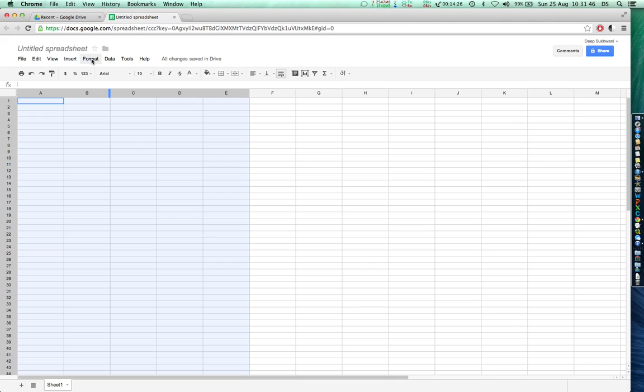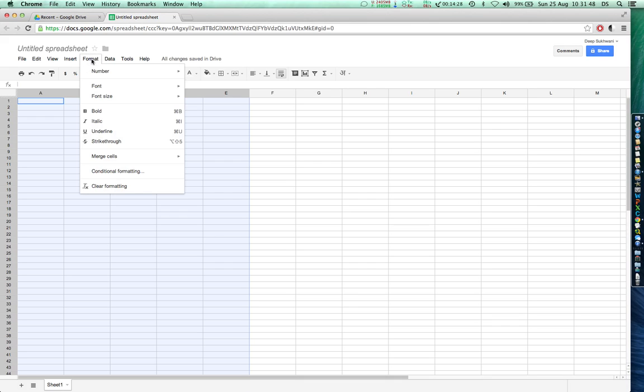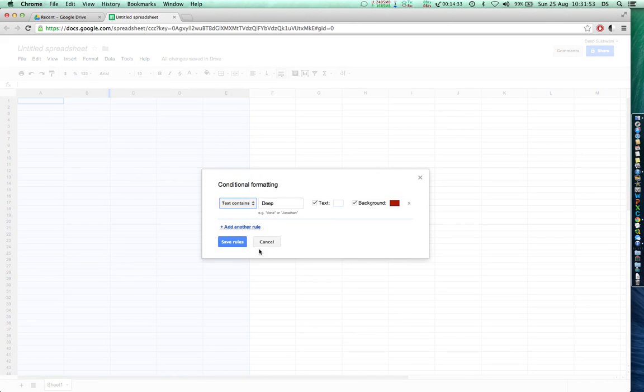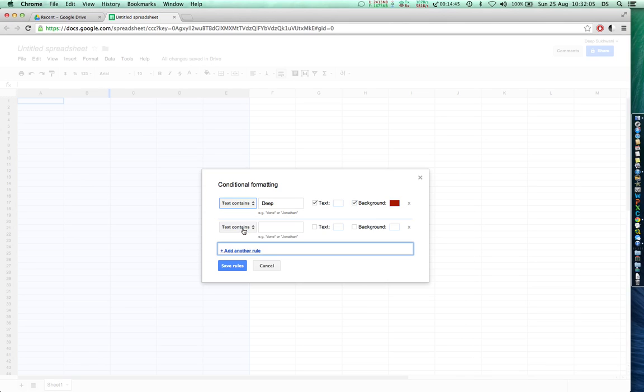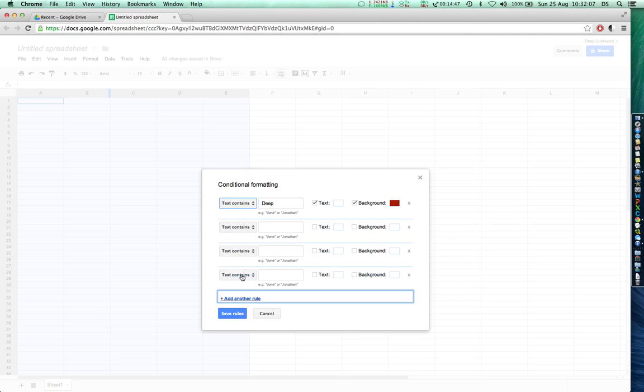So over here, once I have selected the columns, I need to go into the Format menu. I need to click on Conditional Formatting. And right now I have created a rule which says if the text contains deep, change the text color to white and the background color to dark red. In this way, I can add any number of rules I want to.